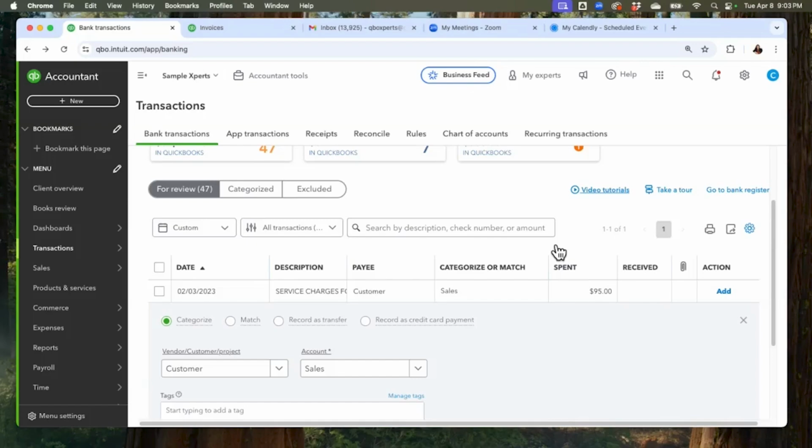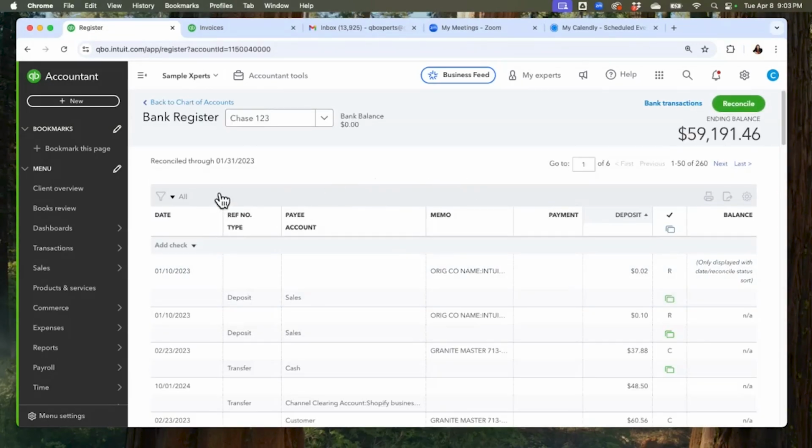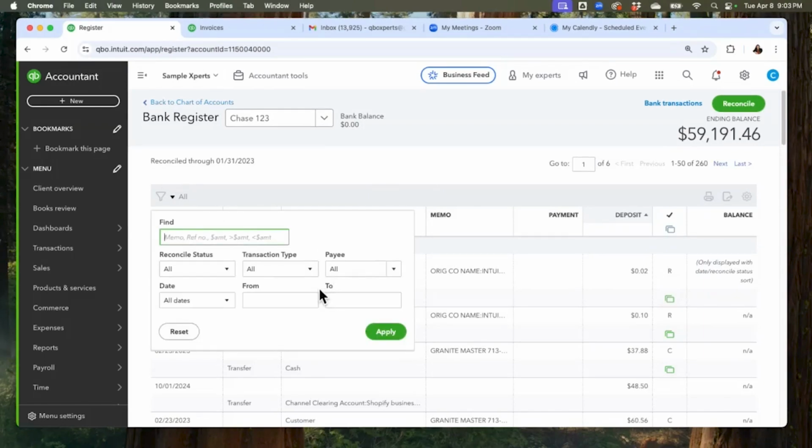Now, there's one more thing. If you have reconciled, you can actually click on the Go to Register, and you can narrow down the date.